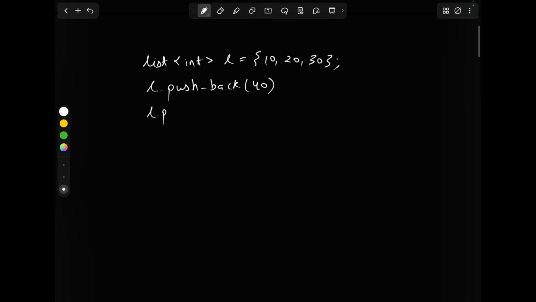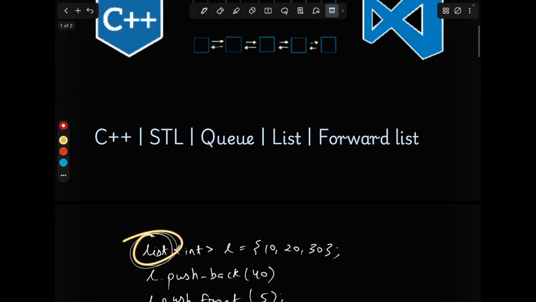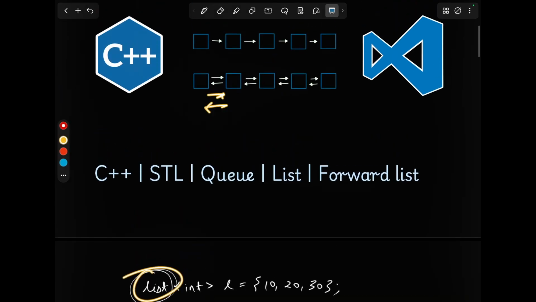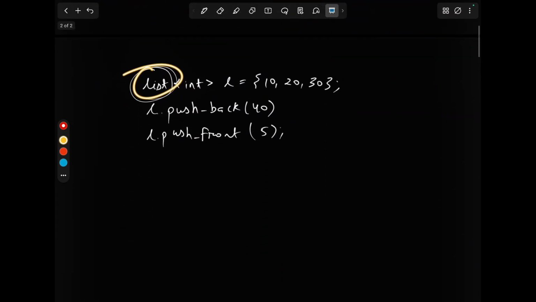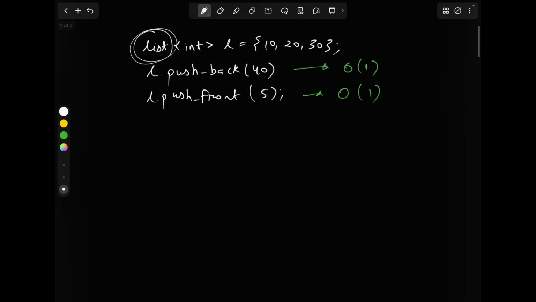Similarly, it also contains push_front. Here you can see it is a list, and a list is a doubly linked list, so it can make connections on both sides. So we can also include data at the front. The time complexity of push_back is big O of 1, and push_front is also big O of 1. Similarly, it also has pop_back and pop_front.